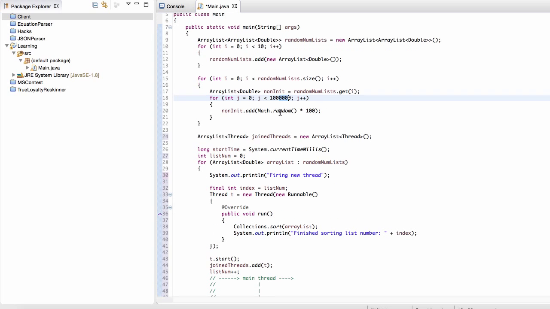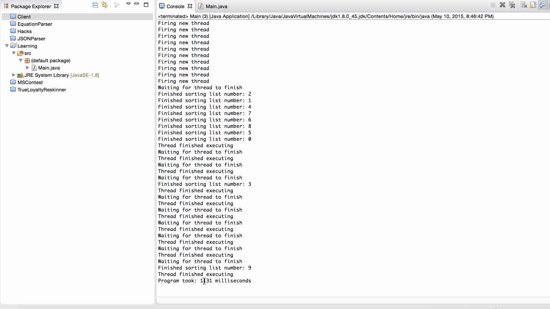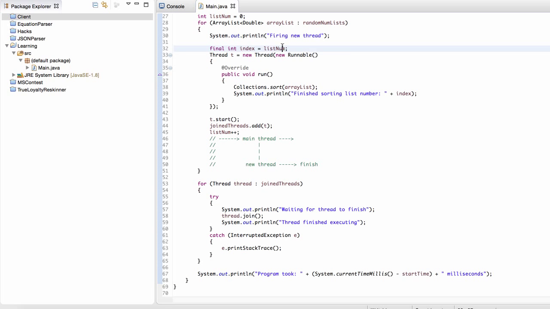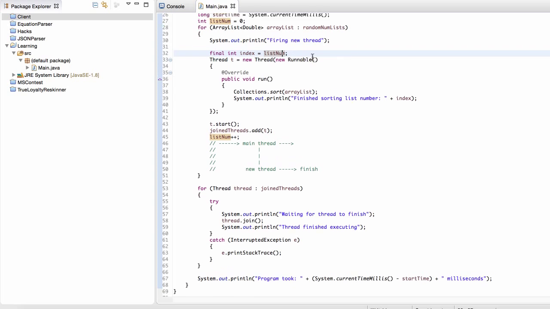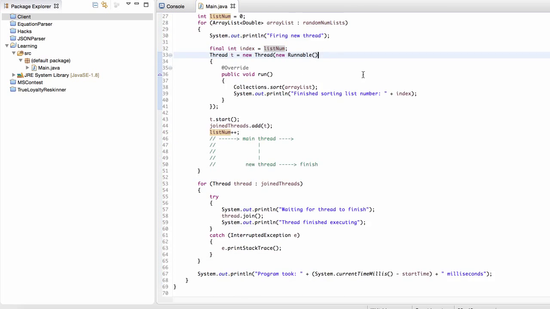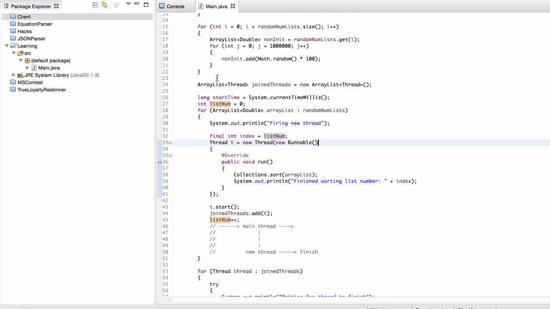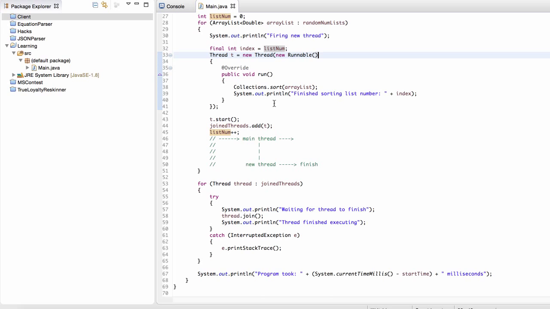So we have 1,000,000 items, and we have our multi-threaded program, and again it took about 1,000 milliseconds. Notice that that's about a 3 times performance increase, and it's probably because my computer has multiple cores, so you can run these efficiently together, and you're able to sort all of the lists a little quicker.